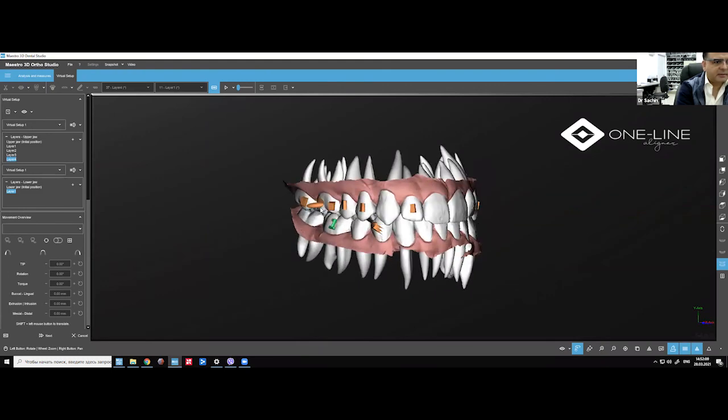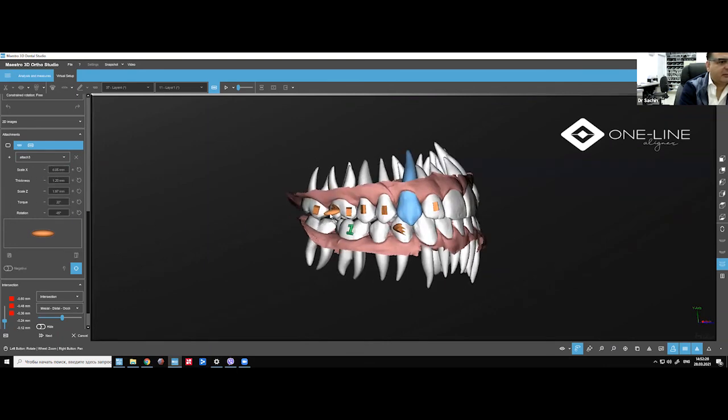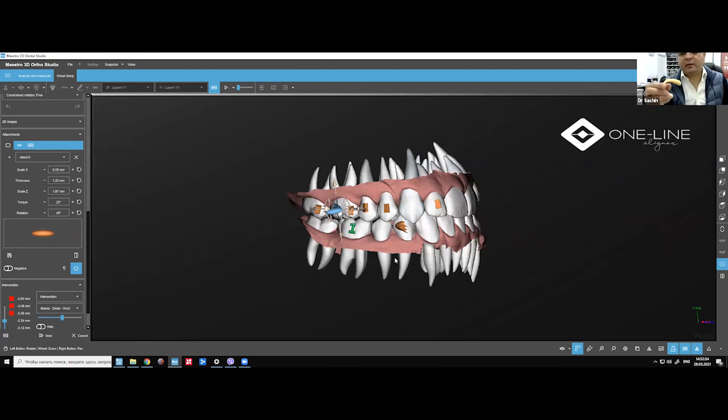So this is attachment number 3. And you can see here the scale is 6, thickness is 1.2, the scale Z is 1.97, and torque is 20, and rotation is 45. And this is what we got. I don't know if you can see it. Can you see it? Yes, yes.